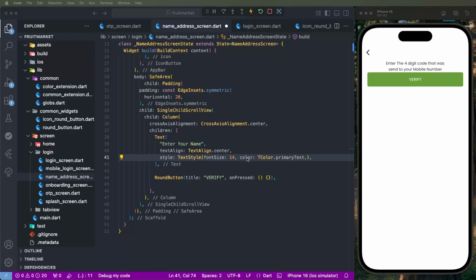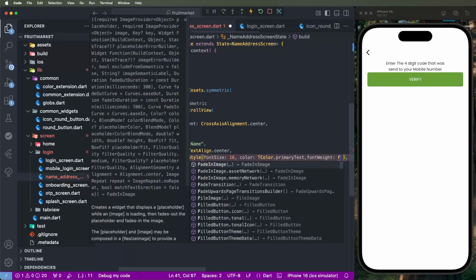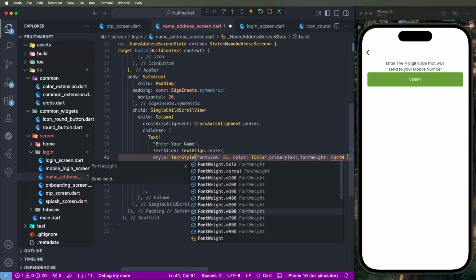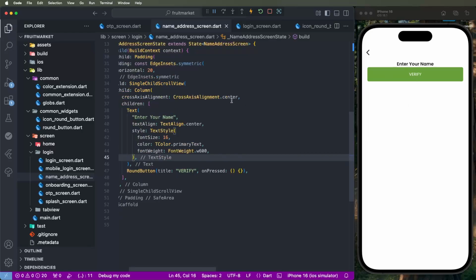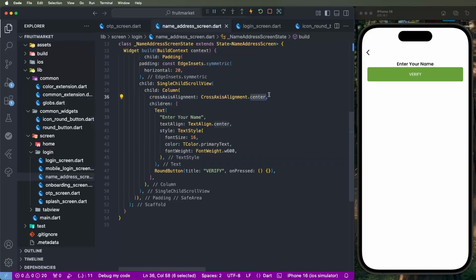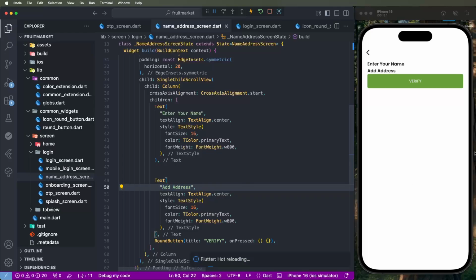We need 16 semi bold font weight, so we set 600 and save, and it looks like this. We also need to make the cross axis alignment start and show the UI. And we need to develop another text field for the address, like add address.